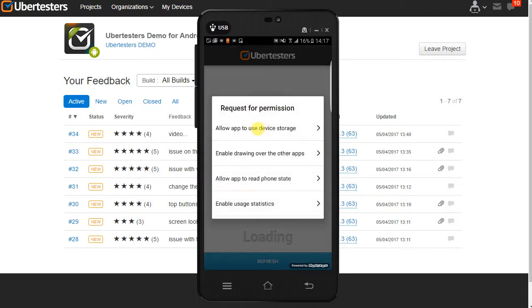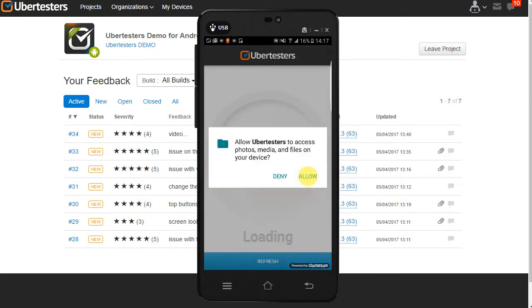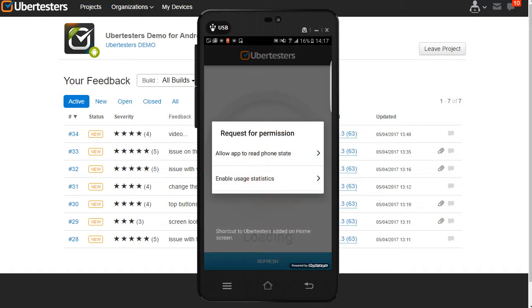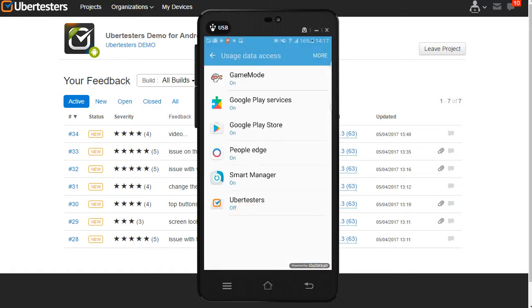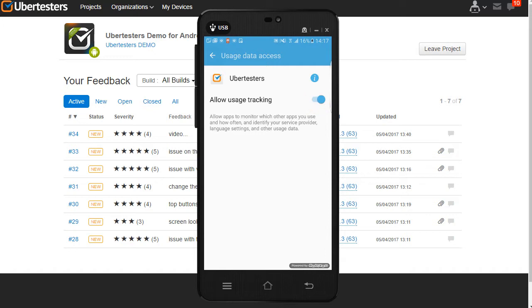Please note that Android Marshmallow and higher versions require a new permission system for apps that you are about to install. Make sure that you gave all the required permissions for the Ubertesters app.